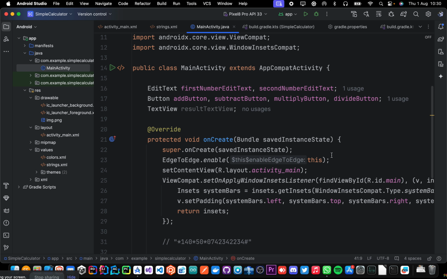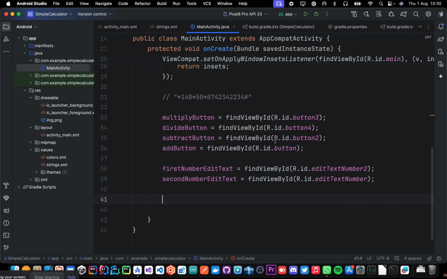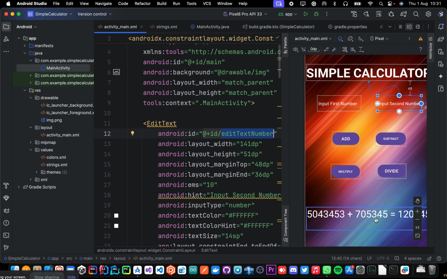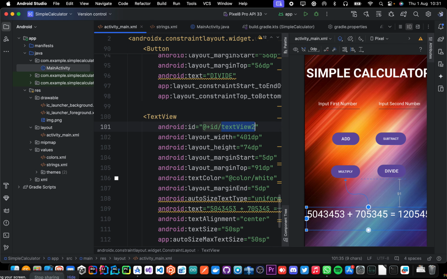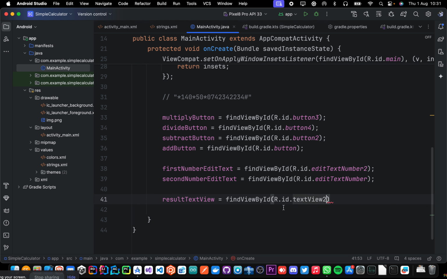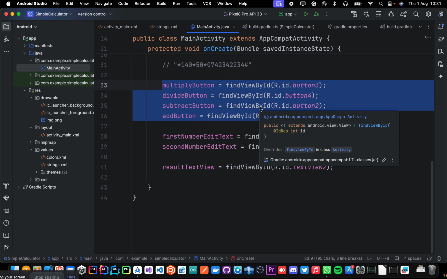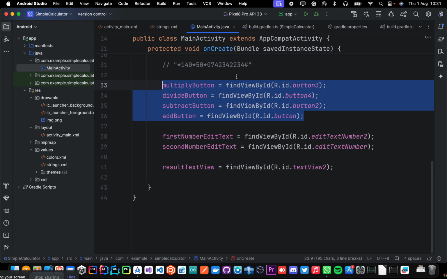Then which is the other thing, result text view. This is where we'll show the result. Result text view is equal to findViewById, and then R.id.what is the result text view. Go to our activity and click on result and see that it's now named TextView2. The ID is TextView2. Awesome. Now we have actually done the view binding and declared our views and found them in our Java file.